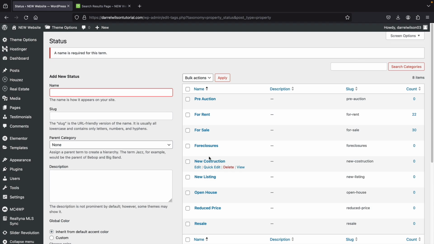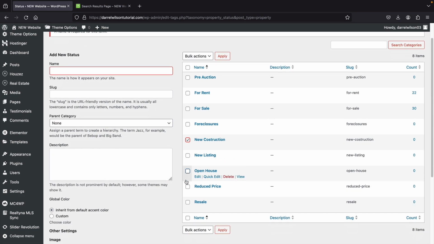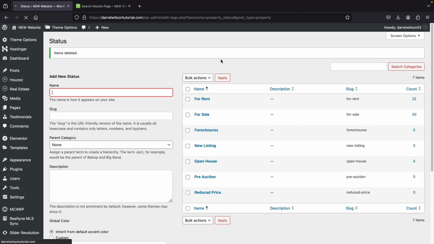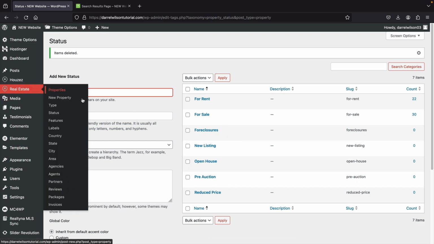If you do want to get rid of some of these, I'll click on these, and under bulk actions, we can click on delete and get rid of those categories. So now we only have these to choose from. Okay, makes sense? You with me? All right, cool. Let's go to the next one.